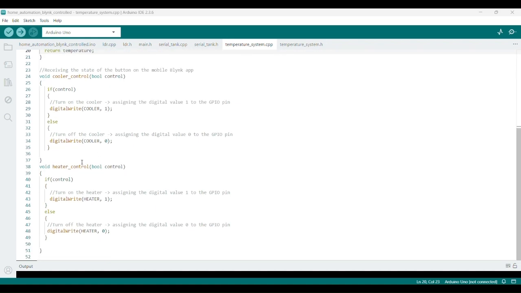Right, next coming to the heater control function. Here also we have defined a variable called control in bool format, that is 0 or 1. If it is 1, then the heater will be on. That means if it's pressed, then the heater will be on, and if it is turned off, that means if it is not pressed, then the heater will be off.